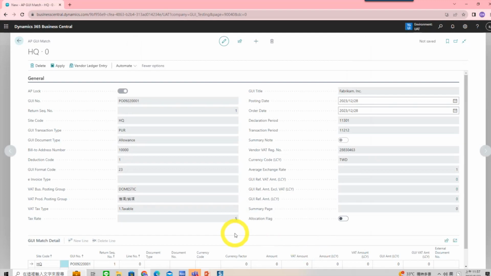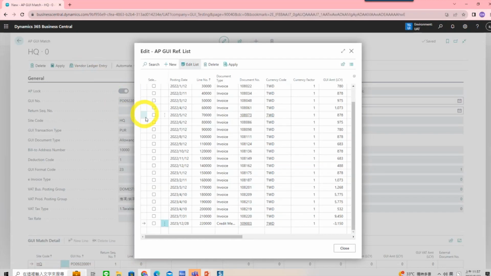So after you click OK, you can see that the GUI document type here is allowance, which means that this one is for the purchase credit memo. And we have to click the vendor ledger entry. We click here and we try to find our credit information. So this one. And we click apply.